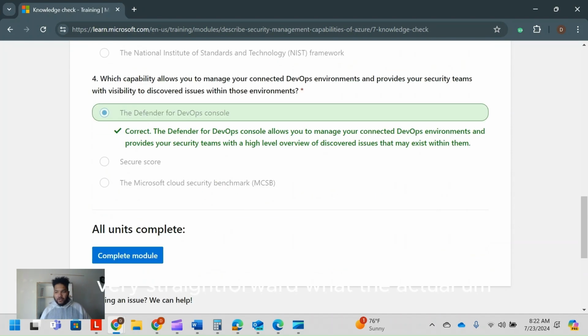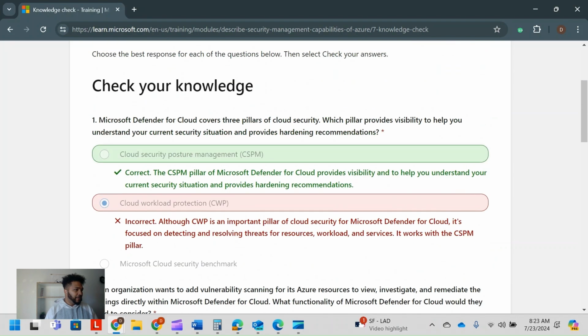So there you have it. Very straightforward what the actual Defender for Cloud is, understanding Defender for Cloud and different pillars. We've gone pretty in depth about those. So now let's go into Microsoft Sentinel.